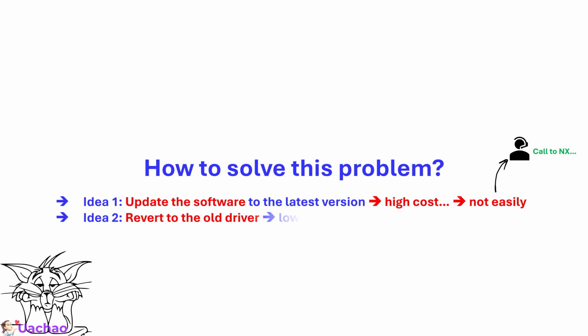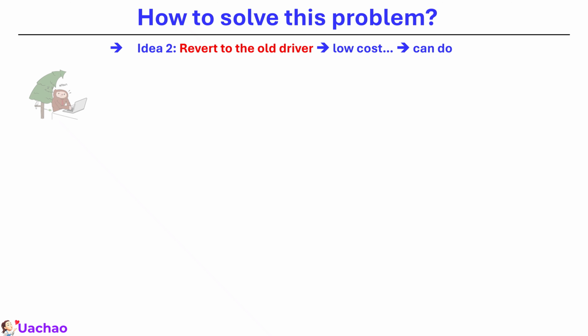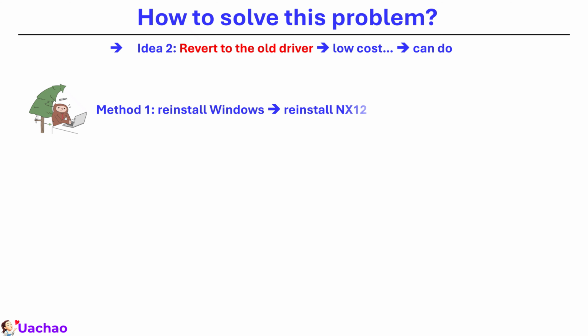Idea number 2. Make NX and the driver compatible by downgrading the driver to an older version. This method costs 0. Easy to do. But the question is how to do it. Please watch carefully the method I will explain next. Method 1. Reinstall Windows, then reinstall NX.